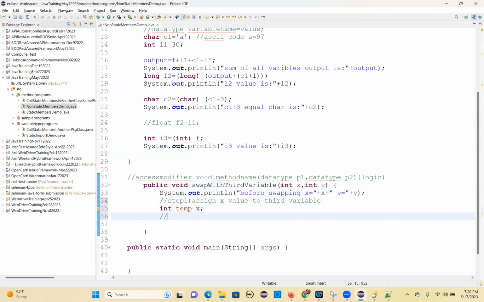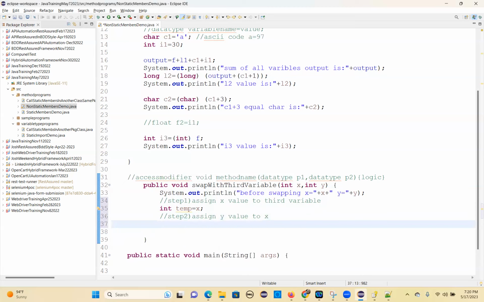Then step 2. This is very important in the arrays also. Please understand. All these small programs I'm giving here, you are going to use in the bigger array programs. So make sure you practice all these things. Assign y value to x. Assign second value to x. So x equal to y.